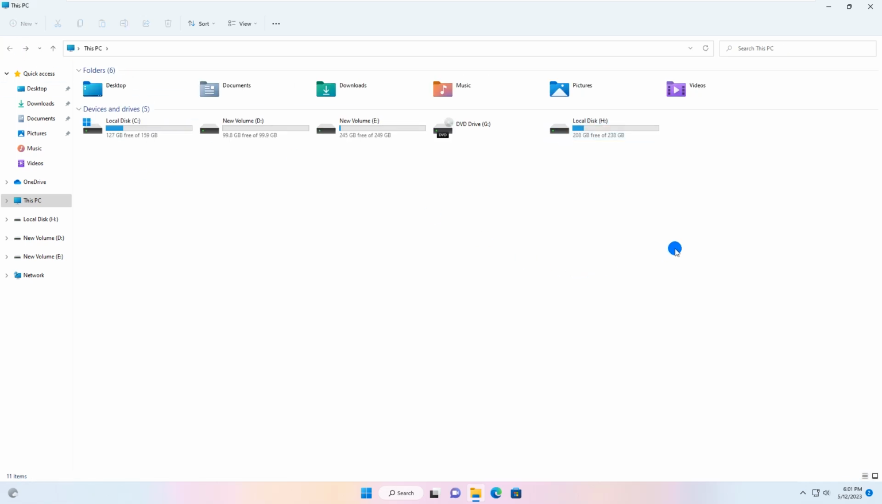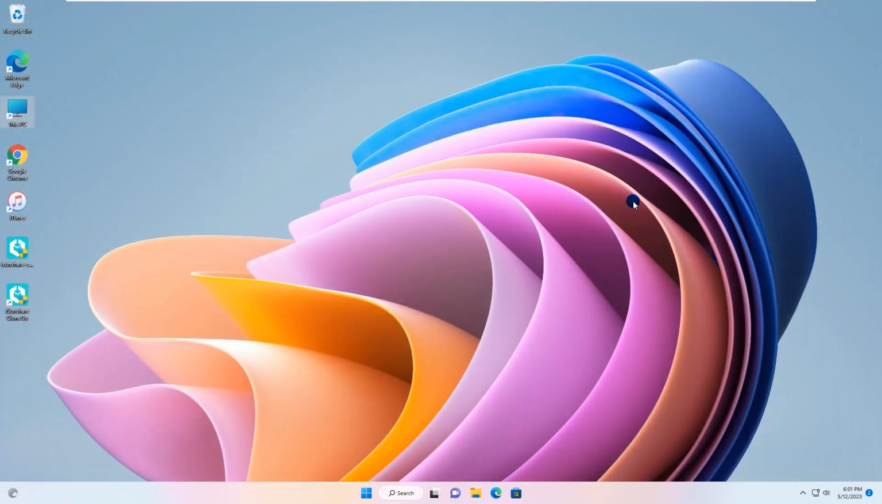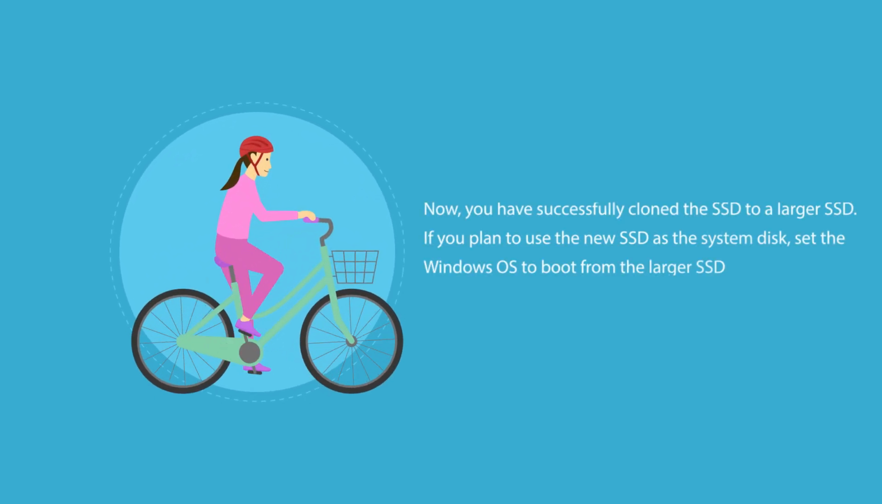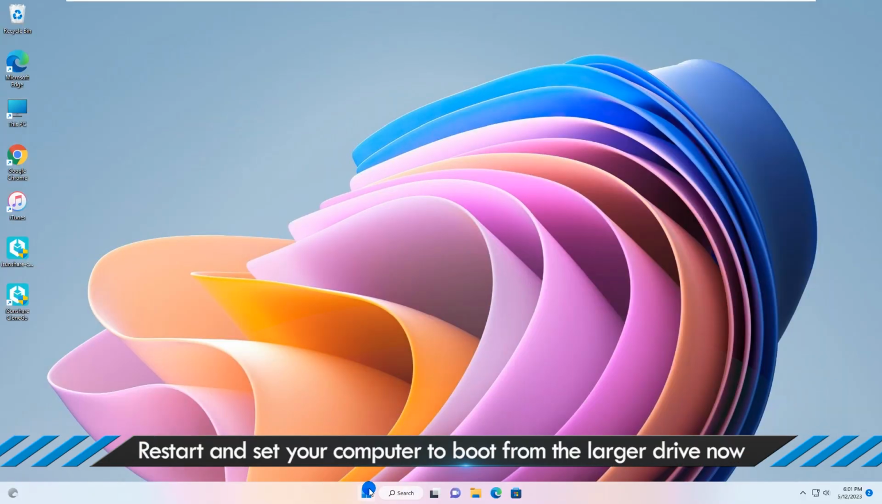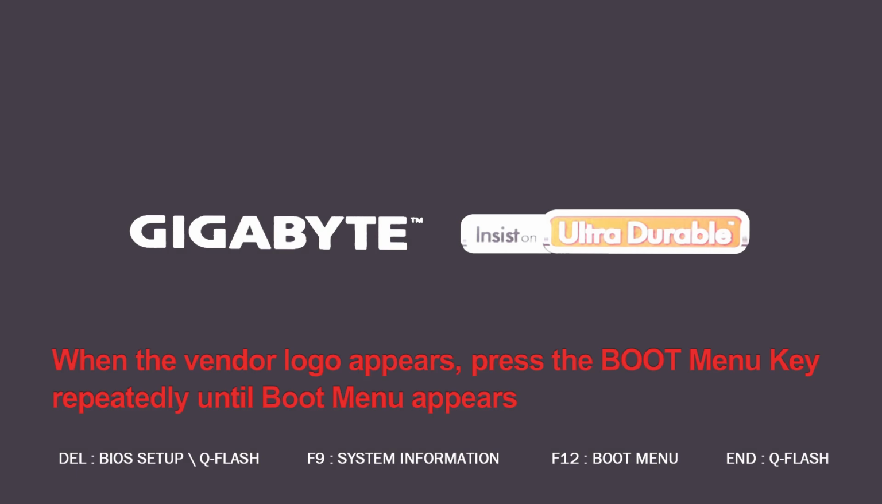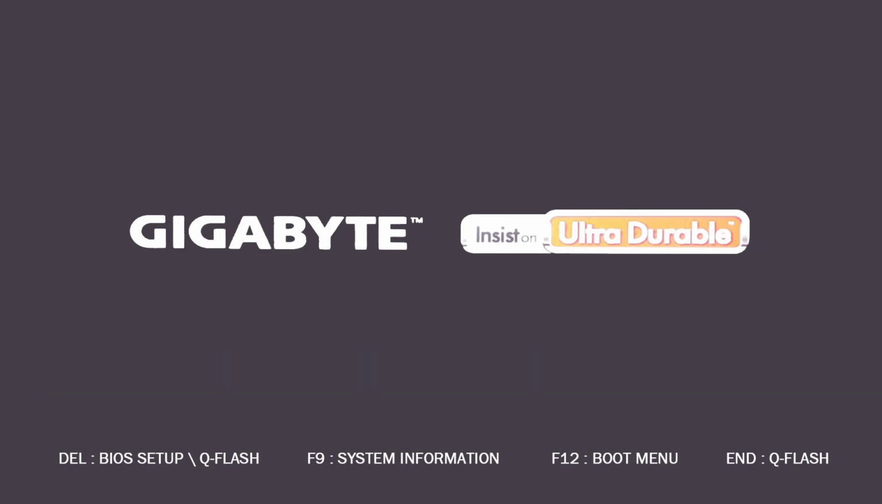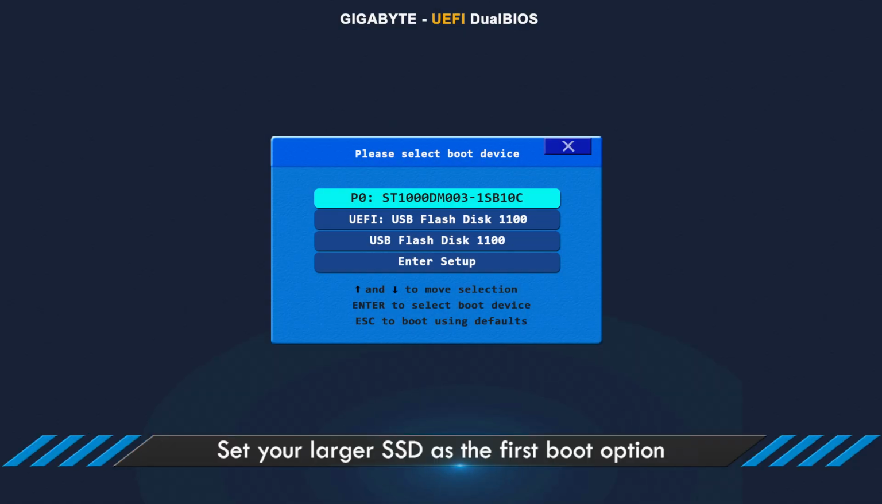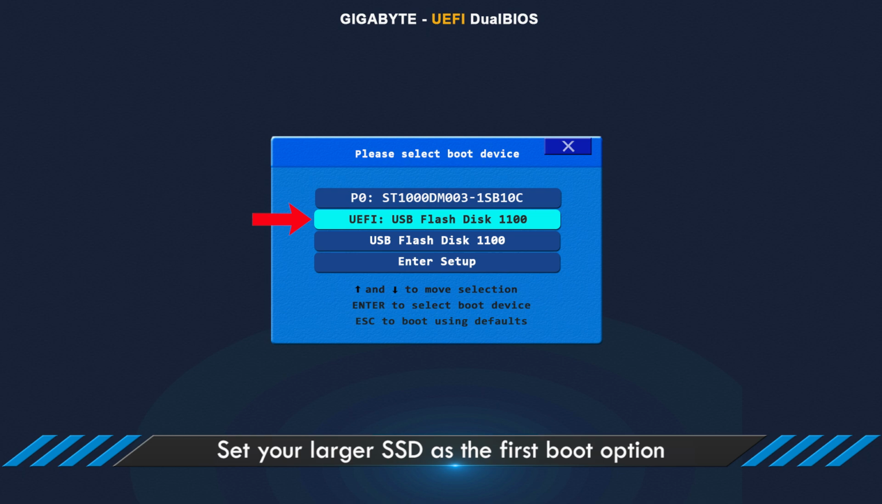If you plan to use the new SSD as the system disk, it is a step that should not be overlooked to set the Windows OS to boot from the larger SSD. Reboot and set your computer to boot from a larger drive now. When you enter the BIOS menu, set your larger SSD as the first boot option.